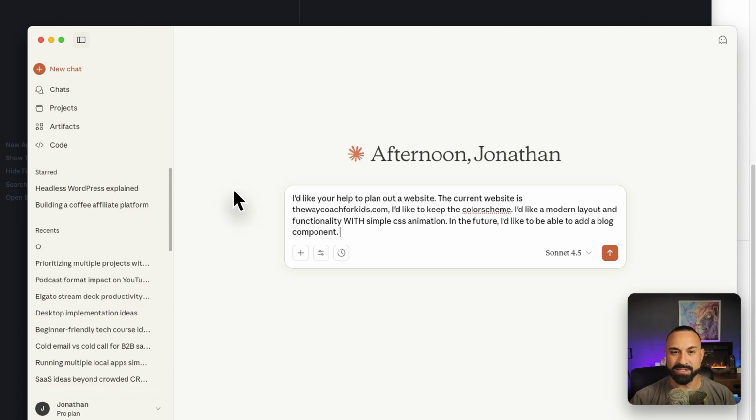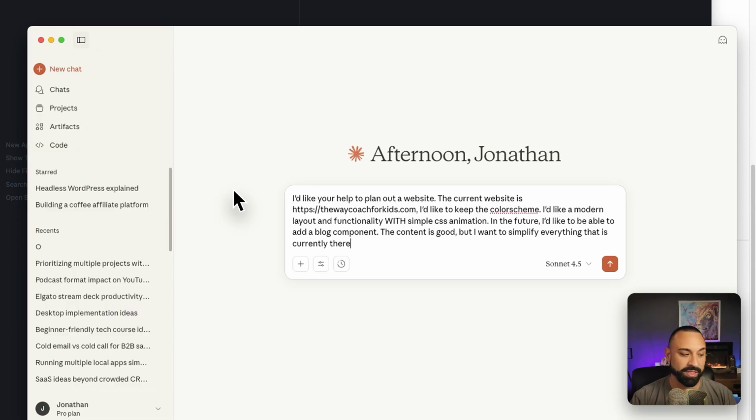So let's see. I'd like to be able to add a blog component in the future. I already said that. We've got the color scheme. Let's make sure that this is a link so it can actually go to the site as Way Coach for Kids. The content is good, but I want to simplify what is currently there. This is going to help us get the content. And there's a couple of ways to go about images, but let's see if we can actually grab the images, because that'd be great. I'd also like to use the same images.